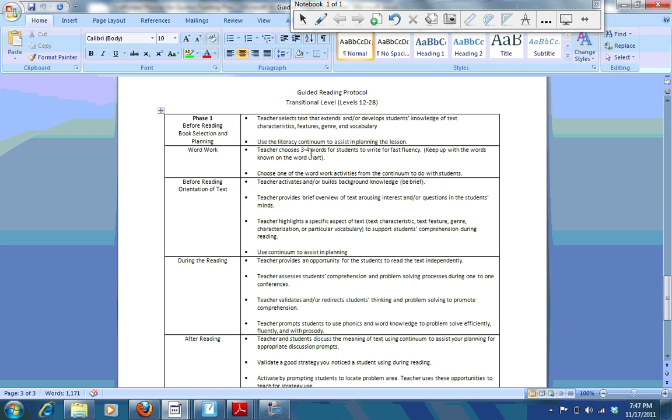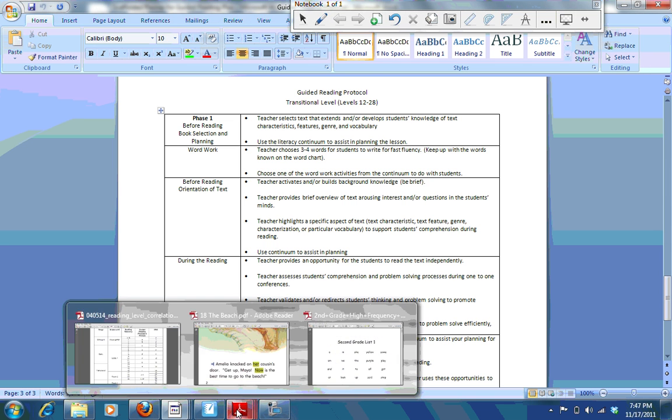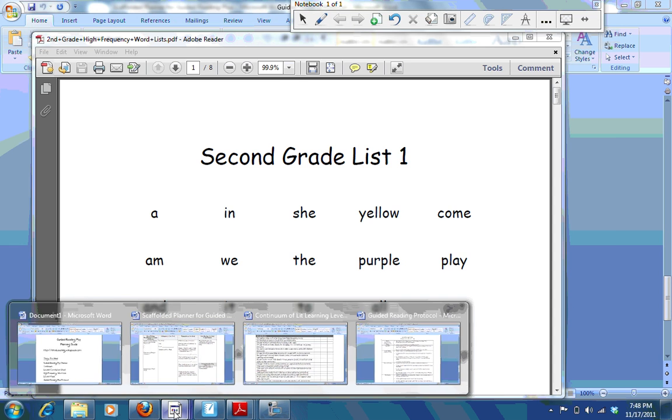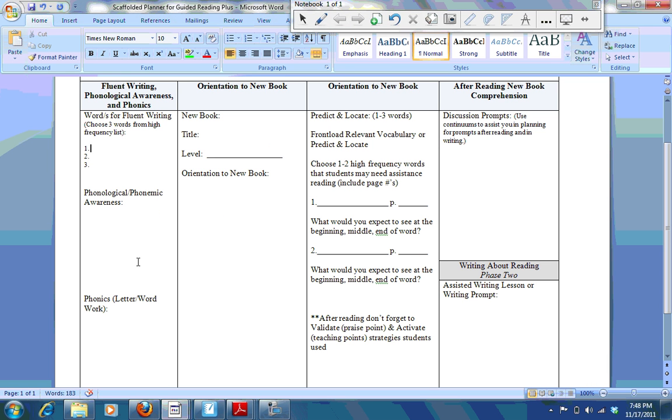And the first step is for you to choose 3 words. It says 3 to 4, but about 3 words for students to write for fast fluency. You want to keep up with the words known on the word chart. So what I suggest is to print this off for each group, and that way you can keep up with it. So you might ask students to write in, she, and am. So I'm going to type that in my planner: in, she, and am. And you just keep up with the words that they know and the words that they don't know.